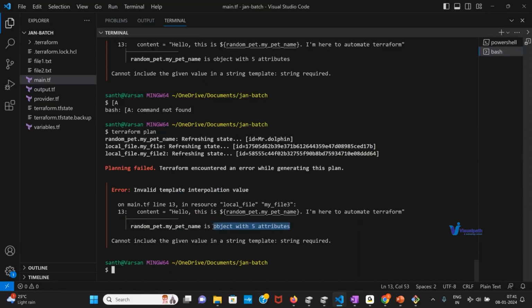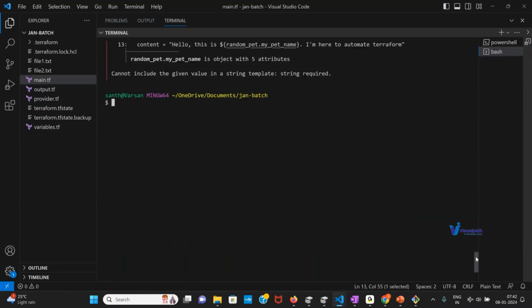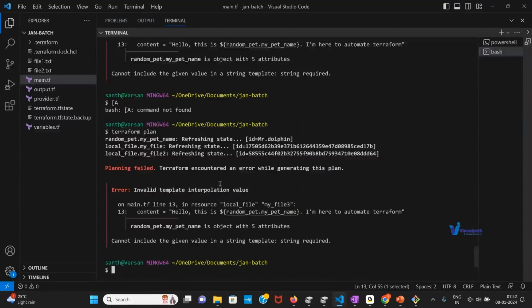What we wanted to pass is dot ID. See, random_pet.my_pet is a resource. That resource has various attributes: the ID, length, prefix, and different things. What I want to print here is the ID, the name of the thing it is generating. So dot ID should be passed, and I did not pass it. See, invalid template interpolation value: this is coming up with 5 attributes. Which attribute did you want? Look at the error, and looking at the error you will be able to resolve it.